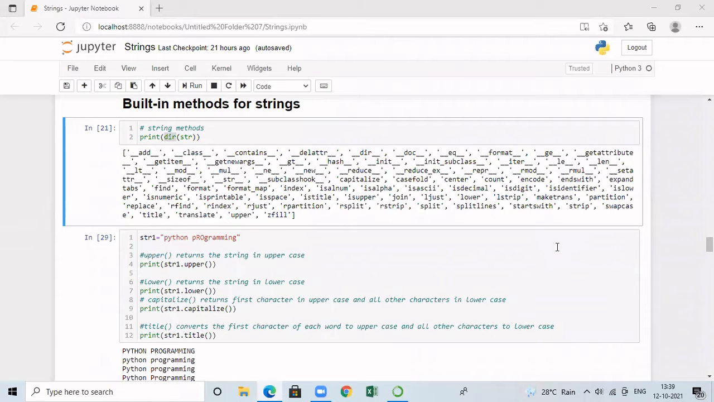Welcome back to strings. In the last class, we have seen what is a string, what are the different ways to create a string, and how to access the individual characters of a string. In this class, we are going to focus on various built-in methods for strings in Python. To know the built-in methods available in strings, we can print like this, print dir str. When we execute this, it will print all the methods available with the string data type.